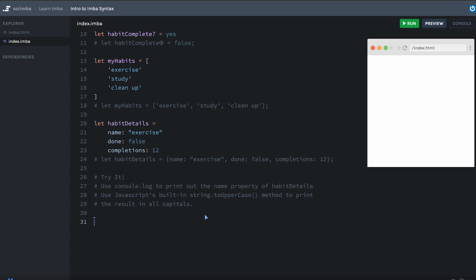All right, so here's how we do that. Console.log. The parentheses are optional, so I'm going to leave them off. Say habitDetails.name.toUpperCase. I'm going to save the file. You can see the correct result in the console.